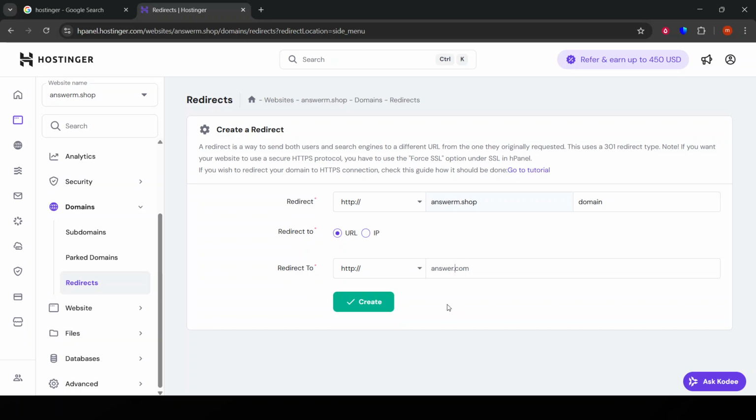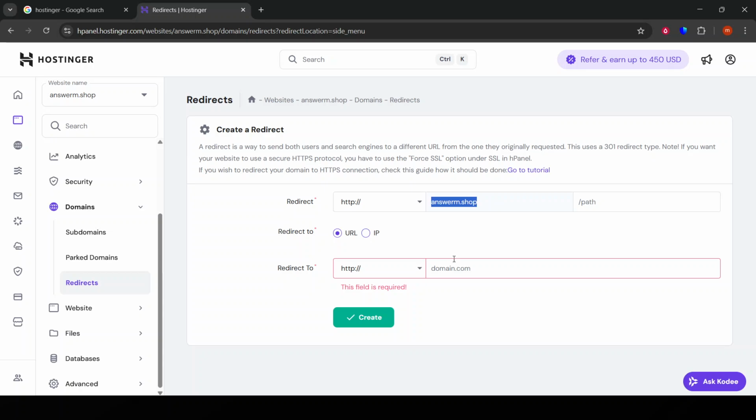Once you've filled out these fields, review the information to ensure it's correct. Mistakes here can lead to broken links, which isn't good for your SEO or your visitors' experience. When you're sure everything's set up properly, hit the Create or Add button to finalize the process. Hostinger will now process your request, and the setup should take immediate effect. To confirm that the redirect has been configured correctly, try visiting your original domain. You should be taken to the destination domain seamlessly, without any errors.